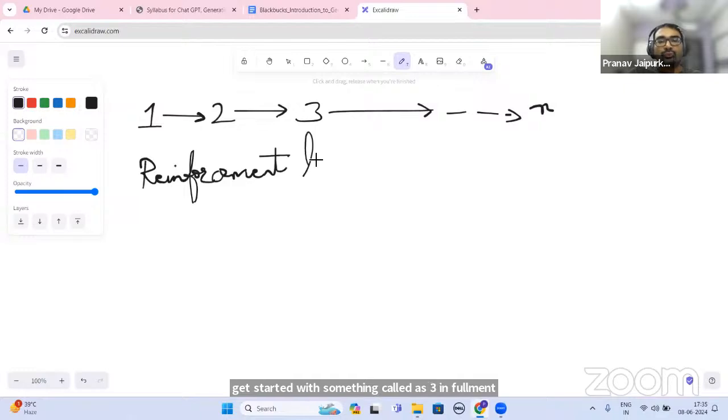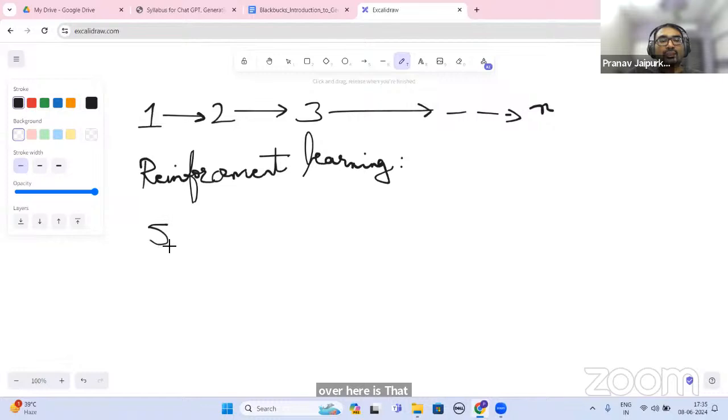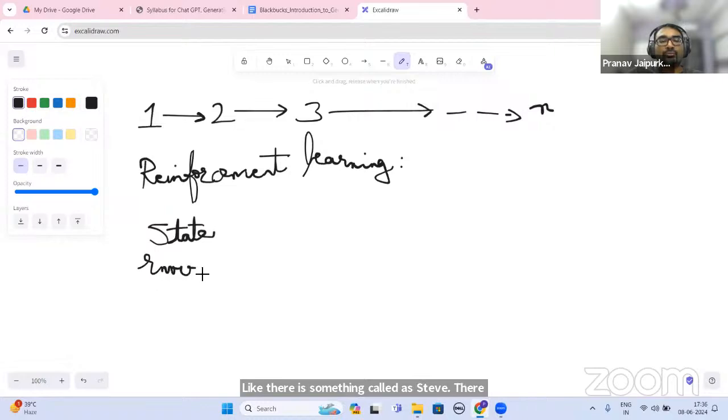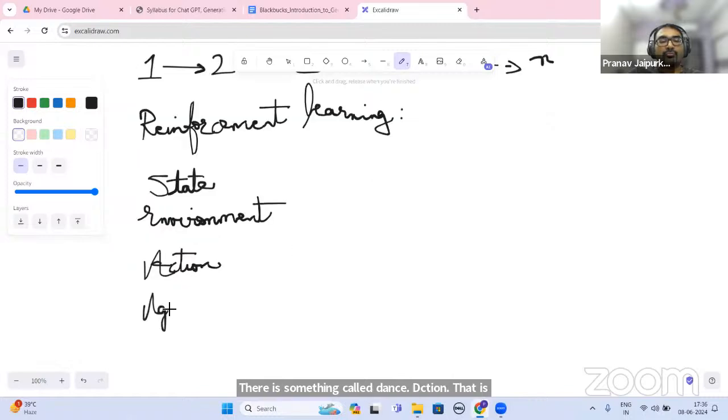So in reinforcement learning, what basically is happening over here is that there are a few terminologies. Like there is something called as state, there is something called as environment, there is something called as action, there is something called as agent, there is something called as reward.